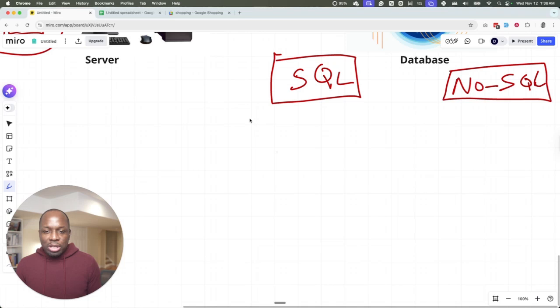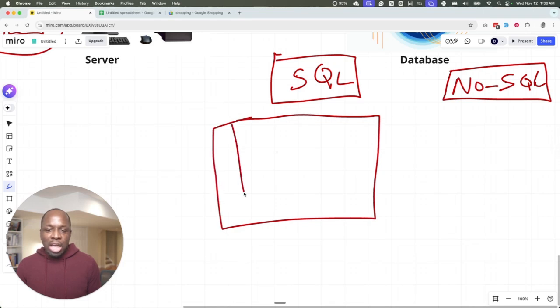All you need to know is that a SQL database is a relational database. I won't bother writing that out. However, it means that the data is stored in some sort of tabular format.